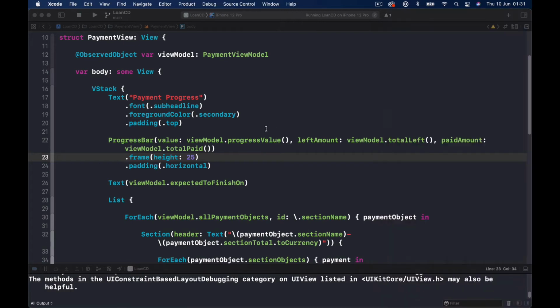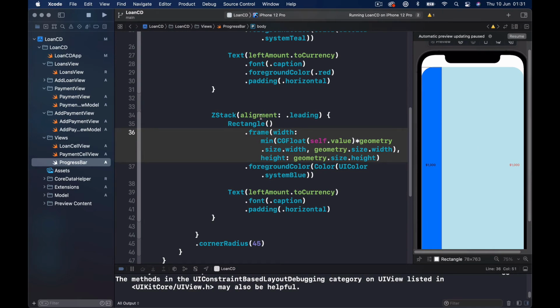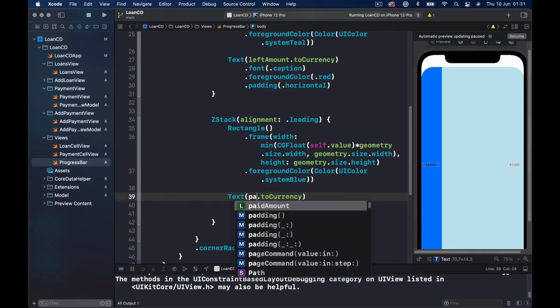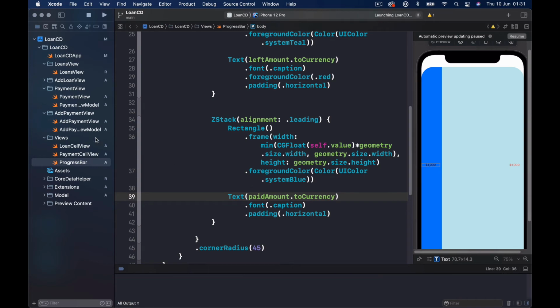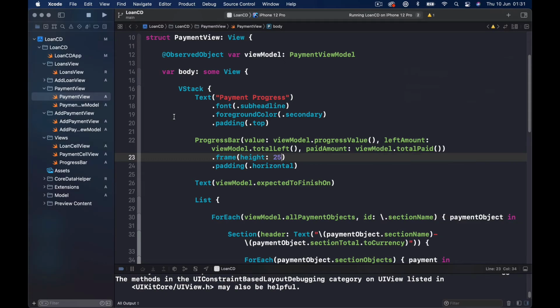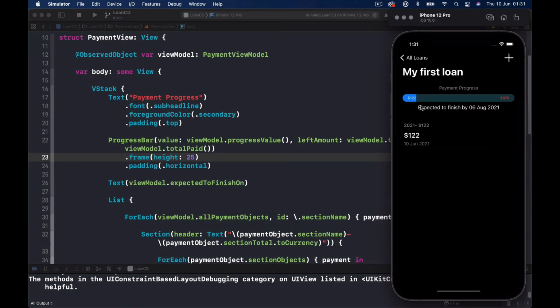There is a mistake here. We are passing, where is the data? Left amount. So the second one should be paid amount. See, it's when you make copy and paste, there is always something comes back to bite you. So now we have paid amount 122. This is all we paid, and the left amount from 1000.